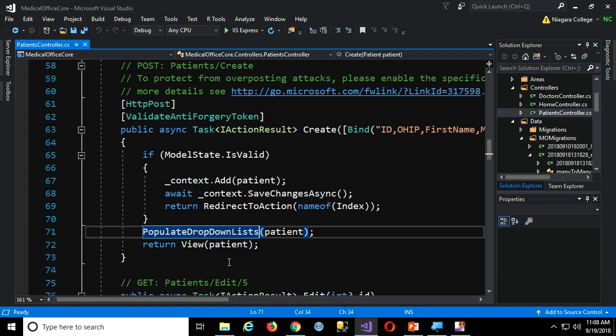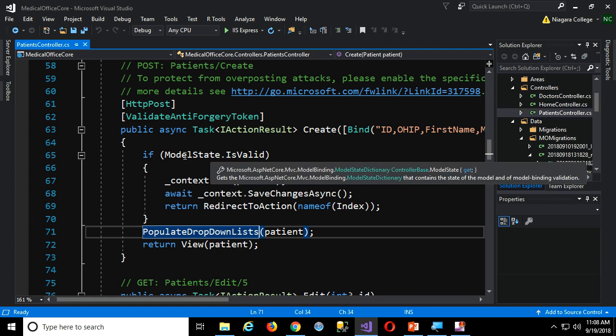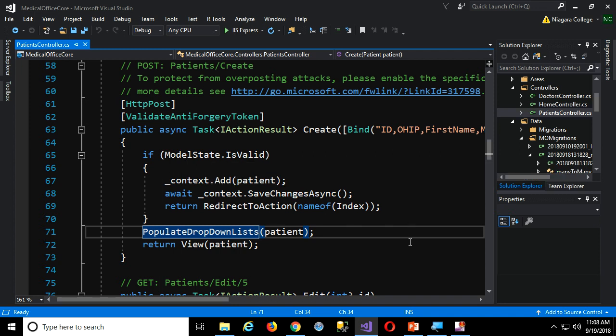It's not valid yet, so it gives them a chance to fix whatever problem there was. And fortunately, our model state that gets passed back as well contains all the errors, and that gets displayed in the page. So that's the magic that's happening here right now.